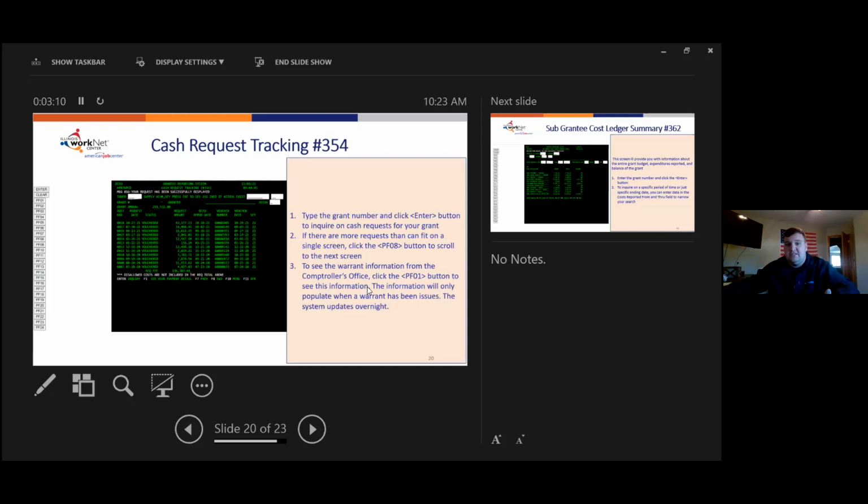And if you want the warrant information, you can actually select PF01 over here, and that will give you the warrant information. If it doesn't have any information, that means that the comptroller's office hasn't issued a check out for that. So that's when maybe you could be concerned, like, okay, hey Josh, what's going on? Why is this being delayed at the comptroller's office? There could be a reason, or it could just be a delay on their portion. But either way, you can reach out to us, and I can look into it.